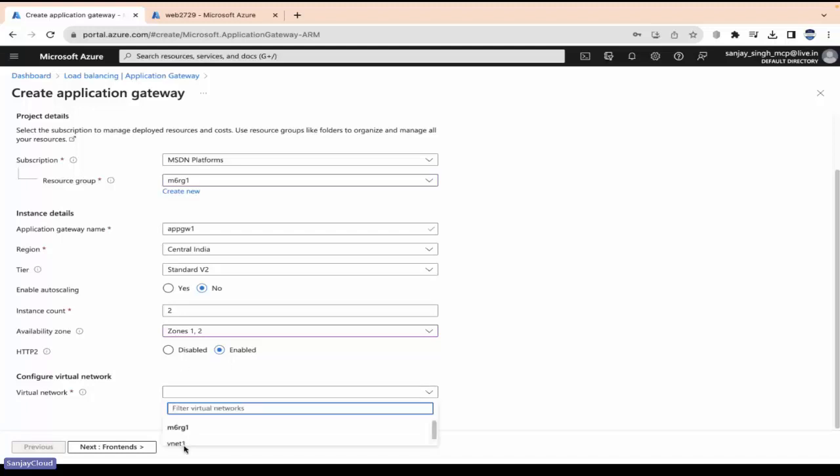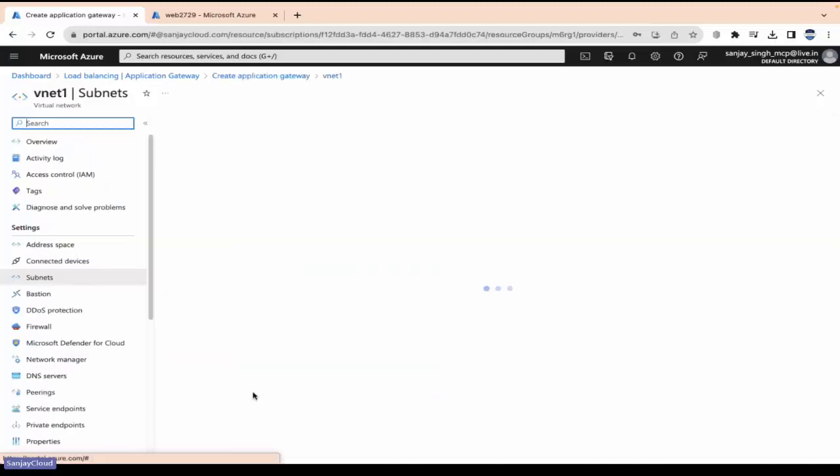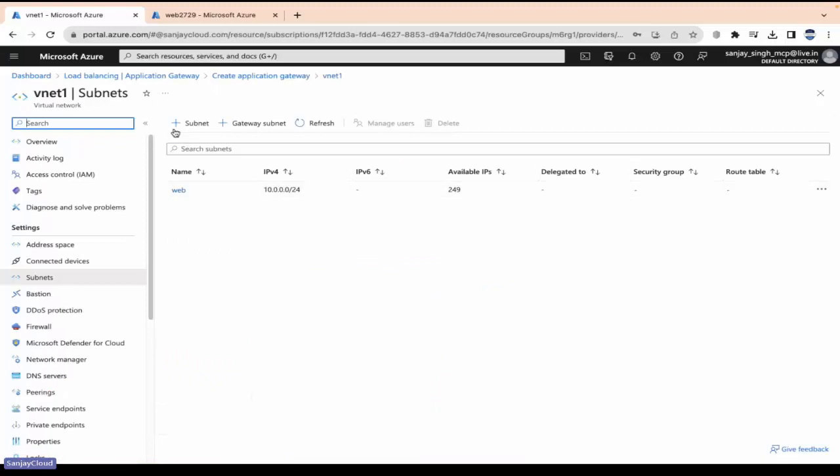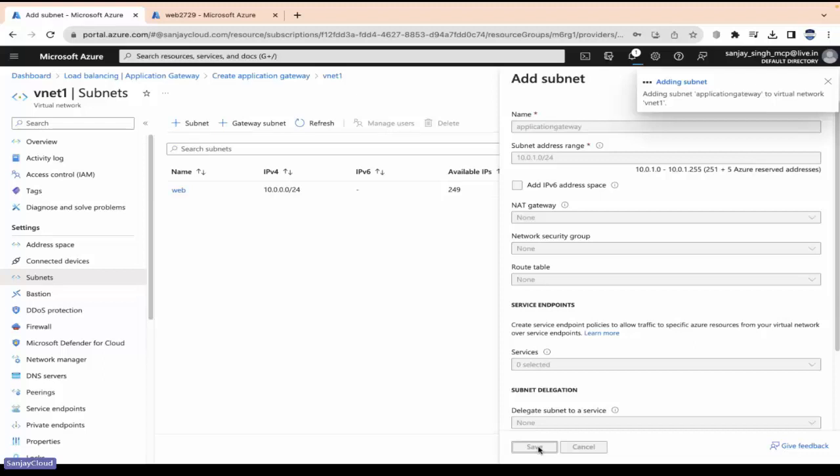Select your VNet. I'm going to select my VNet. It will create a new subnet inside this VNet. Let me create a new subnet, which would be the application gateway subnet. So subnet name, application gateway. Click on save.